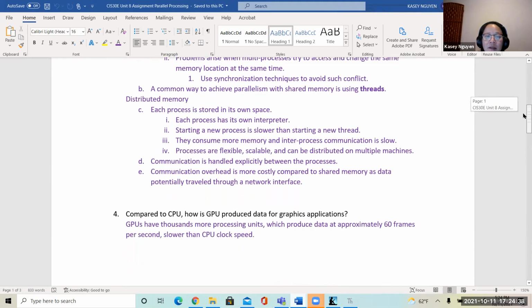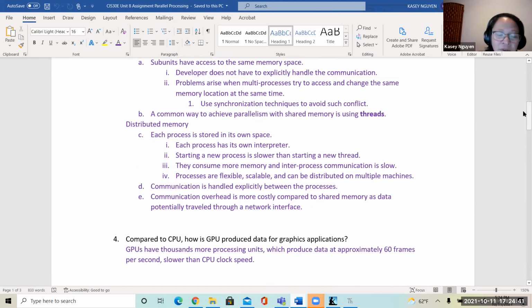In the next part, it asks you for number 4: compared to CPU, how does GPU produce data for graphics applications? We would say that GPUs have thousands more processing units, which produce data at approximately 60 frames per second. Simply put, overall it is slower than the CPU clock speed, even though it has more units. And you can find this information in the notes as well. I only clipped one section for the answer.